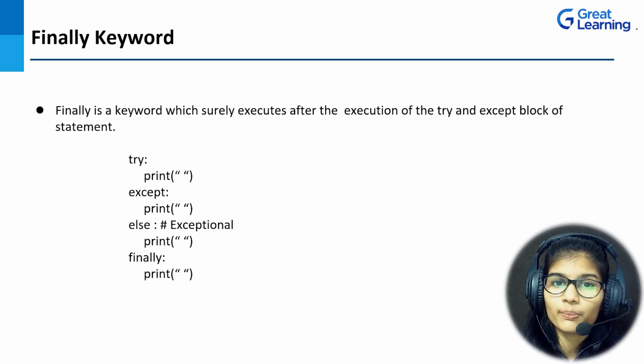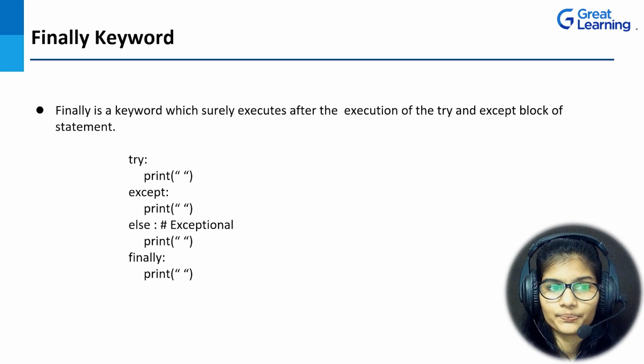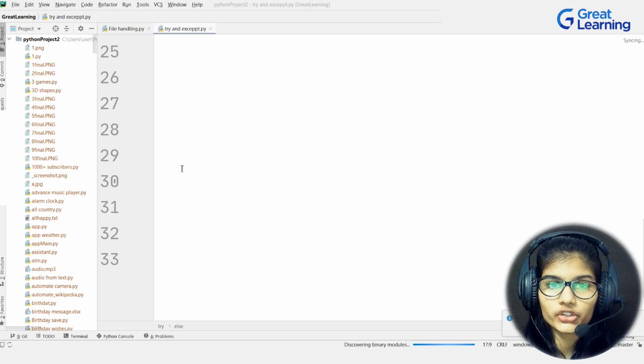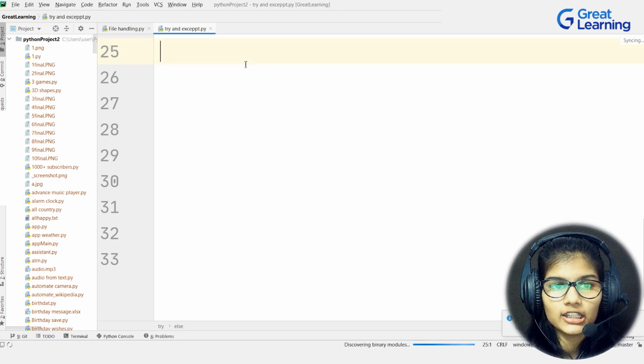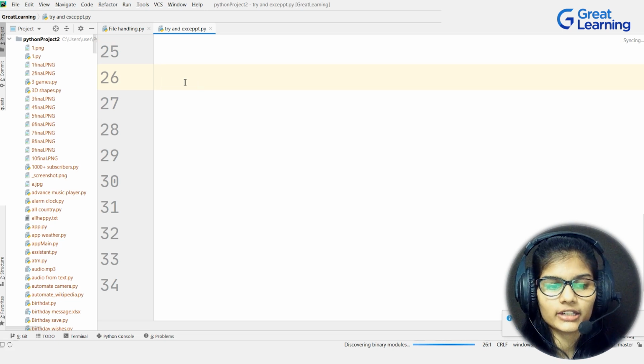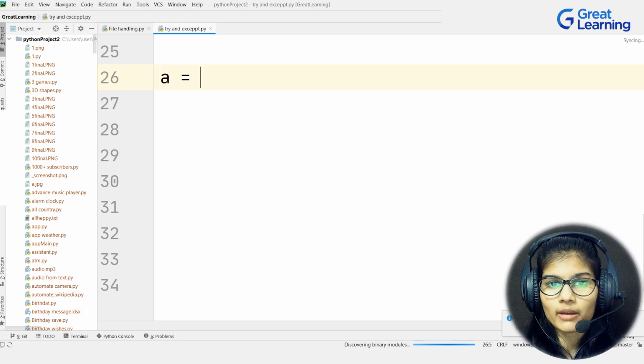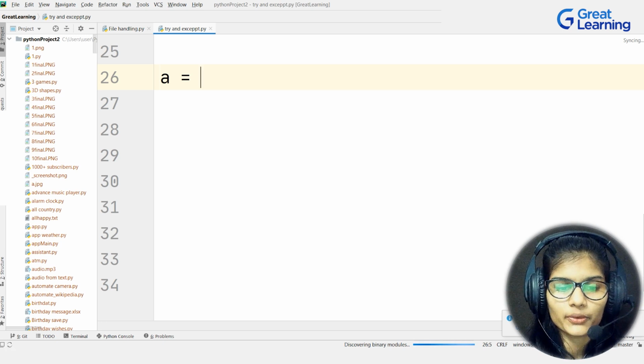Now let me take you to the PyCharm IDE and let's implement the practical for the same. Let's execute some practical for the try and except part. I'll be using the finally keyword here with try and except. Let's get started. What I'm going to do is write a program to find out which is the greater number among the two. Let's say a simple program.